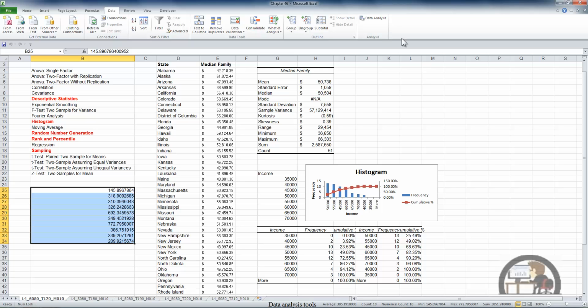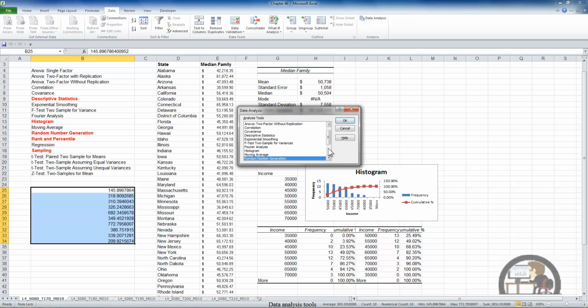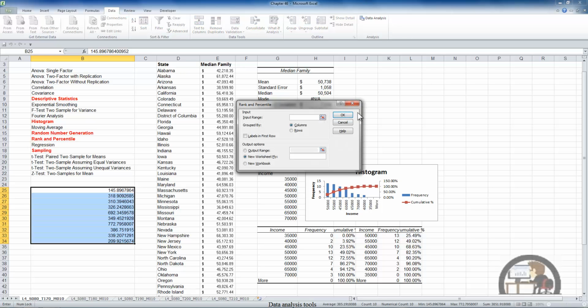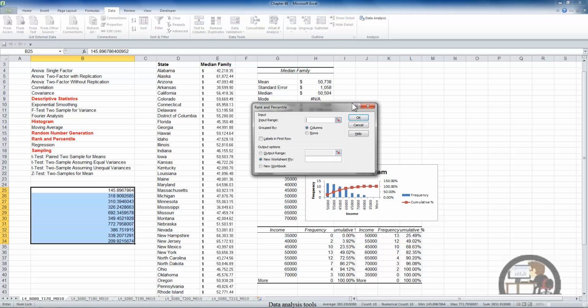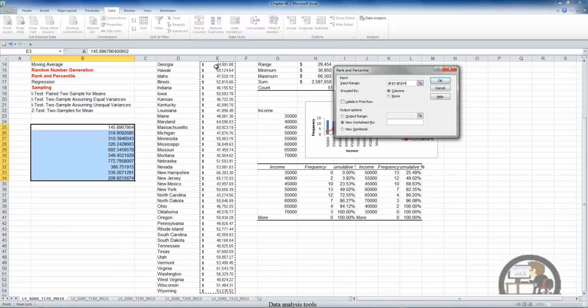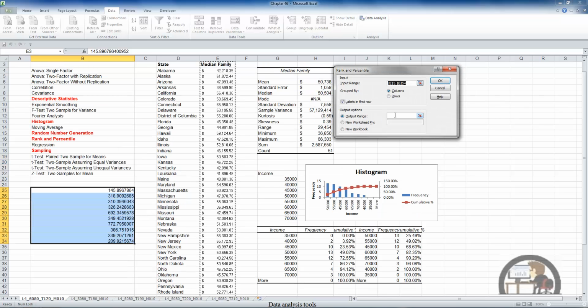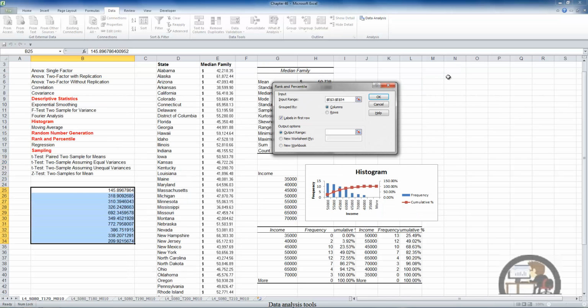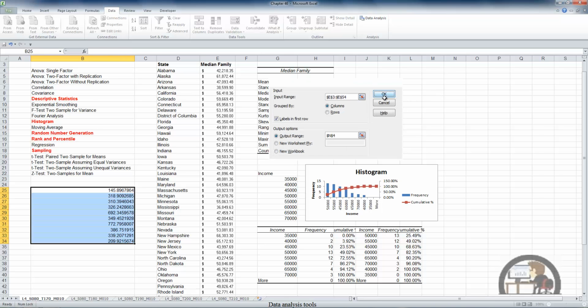Another thing we can do with the data analysis Toolpak is to rank our data. Again, I'm going to select the input range of the median family incomes. It's grouped by columns. I did select the label in the first row. I need to define an output range, and I'm going to go over here. I'm sort of running out of room, and then I can left-click OK.